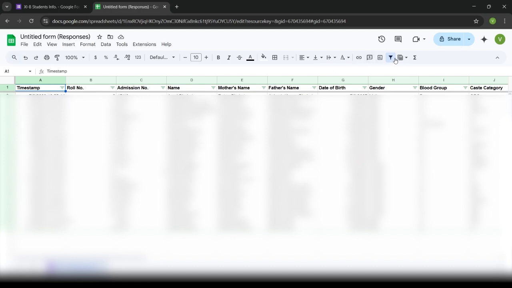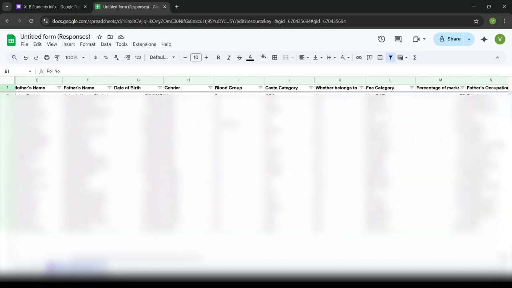Here you can also implement filters, to sort this whole data, like arrange it by roll numbers. So it is arranged in the ascending order of roll numbers, of whoever submitted their data. So this is the sample data that students provided.